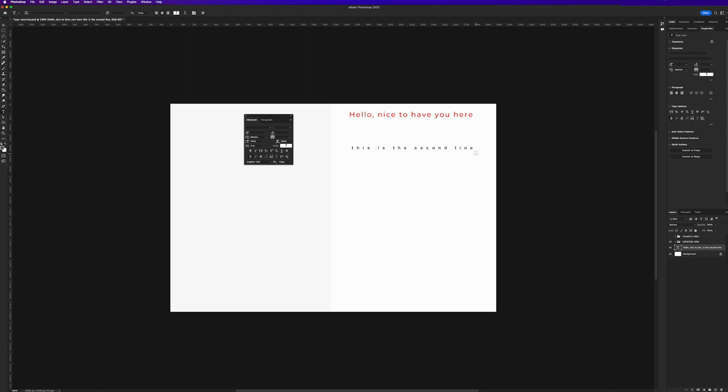Now that the type has been resized, let's say you want to create another type object in the same font and size. With the Move tool, hold down the Alt key on your keyboard and click and drag the original type object to quickly duplicate it. This will create a new layer in the Layers panel, which you can then modify by clicking into it with the Type tool and making any necessary changes to the text.